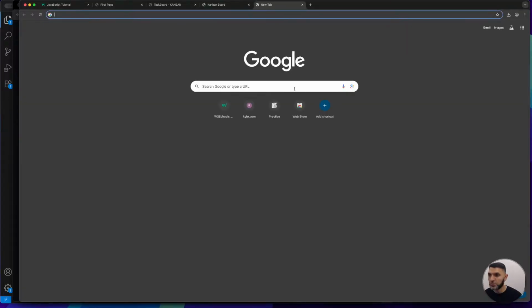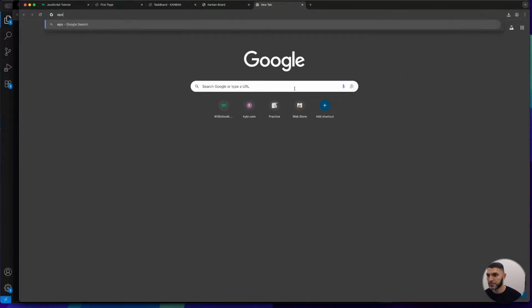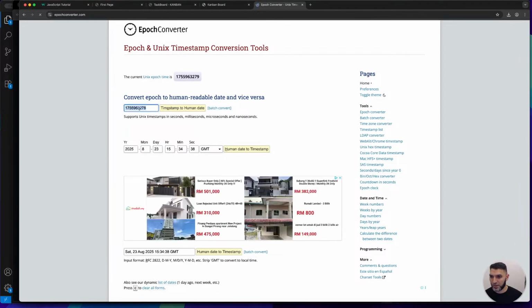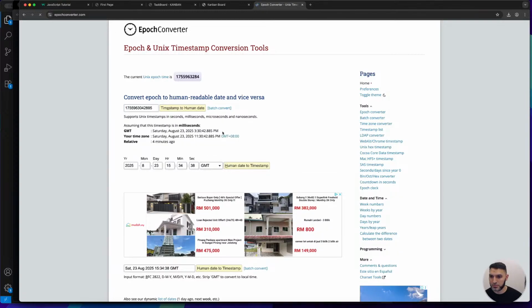So if we go to an epoch conversion tool and we enter the value that we're getting, okay, we translate to human date. It's giving us the time in which that specific item was added. So a very, very precise time, to the thousandths of a second, right?